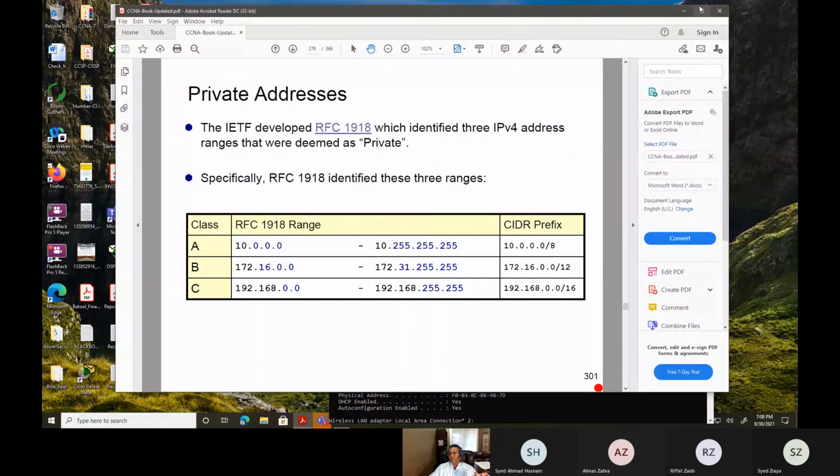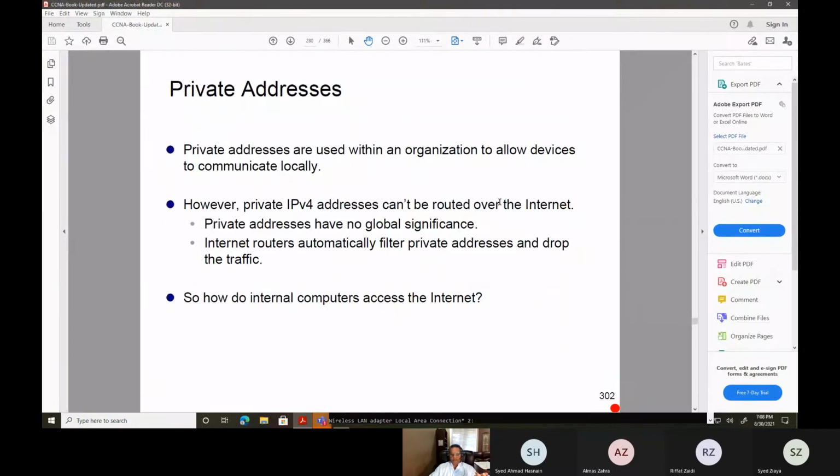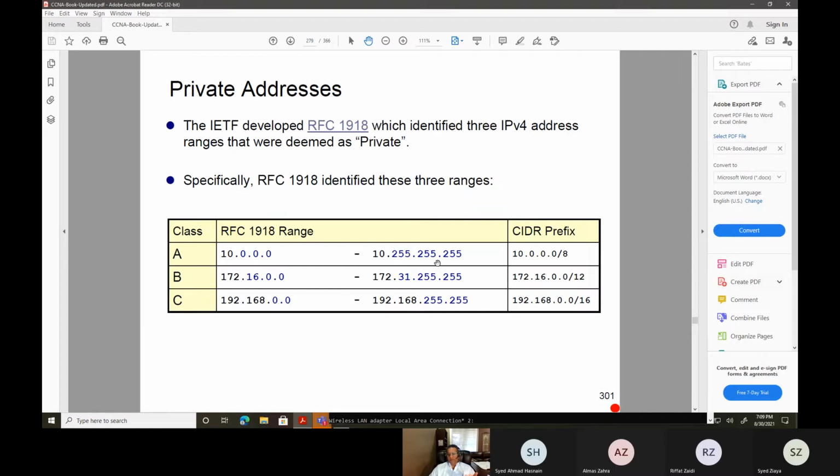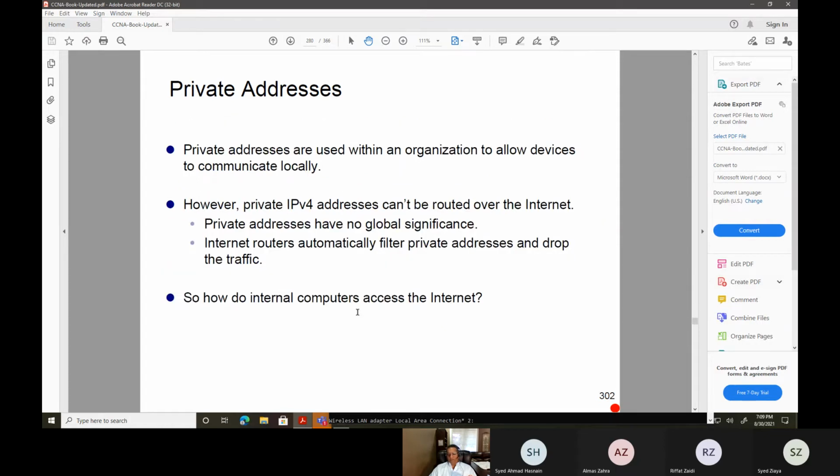So let's see how it basically gets changed, right? Private addresses are used within an organization to allow devices to communicate locally. However, private IP addresses can't be routed over the internet. This is exactly what I just said earlier. You will not be allowed to go on the internet with this 10.0.0.0 range, 10.0.0.0 to 10.255.255.255, or 172.16.0.0 all the way to 172.31.255.255. All these ranges are not allowed to go on the internet.